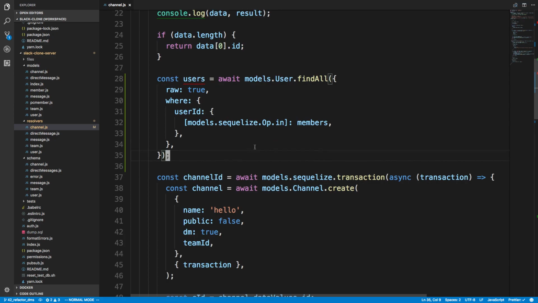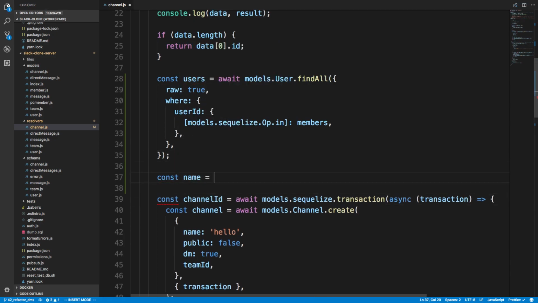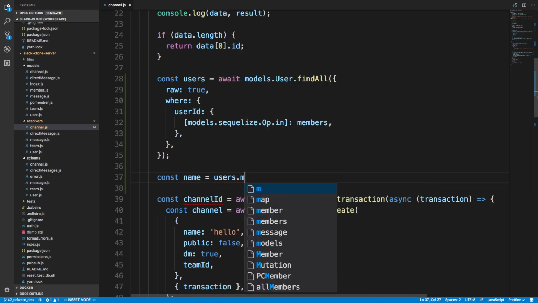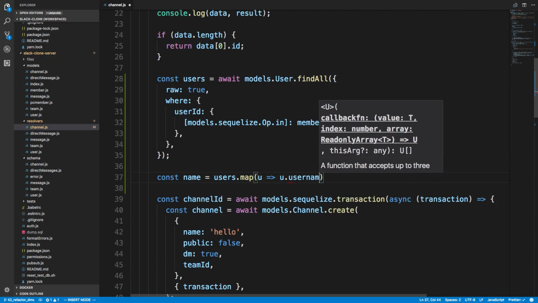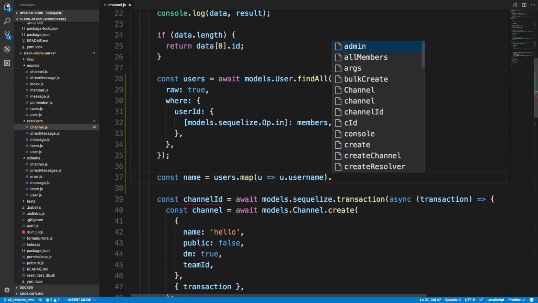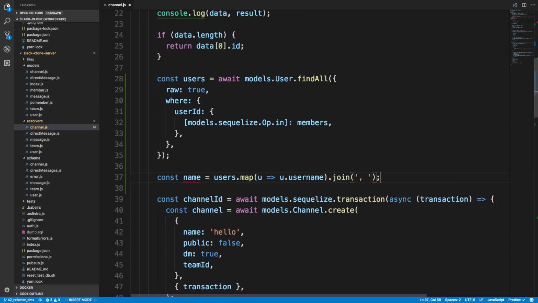So with that, what we want to do is create the name. So how we want to do that is just do a join statement. So we're going to say users.map u.username. So we really just care about the usernames. So we now have a list of strings which we can call a join on, and just add commas in between. And then that's the name we'll use.